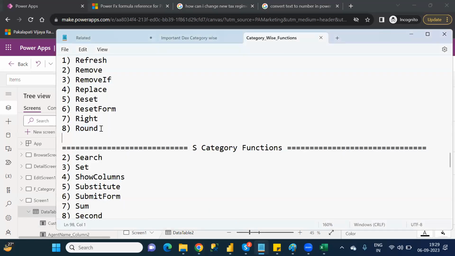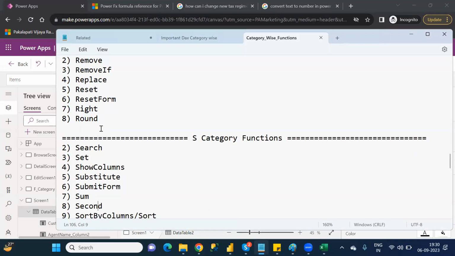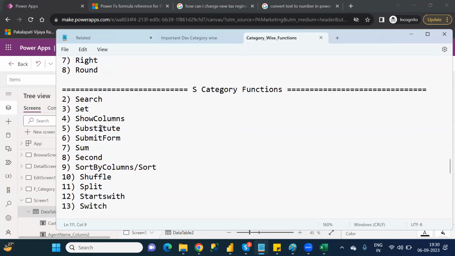Okay. Next one is S category functions. In S category, there are so many functions. Listen one by one. The first function is set. Okay, 1 second.